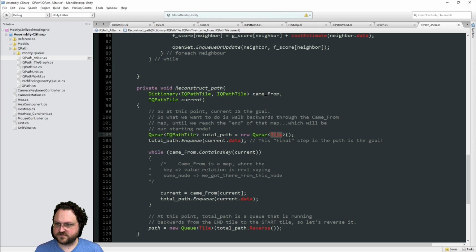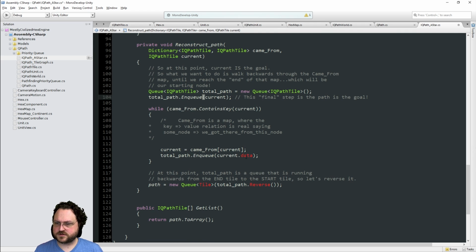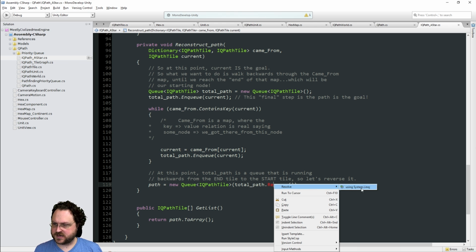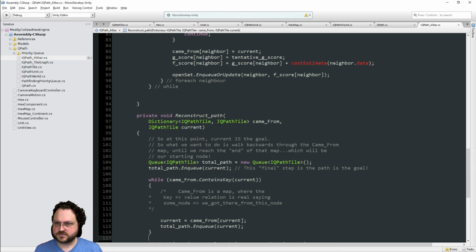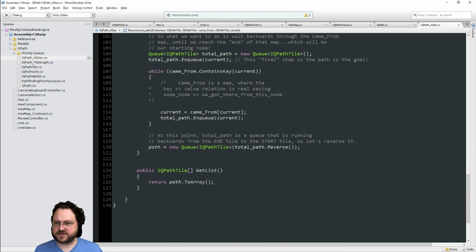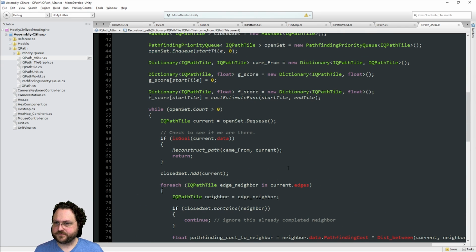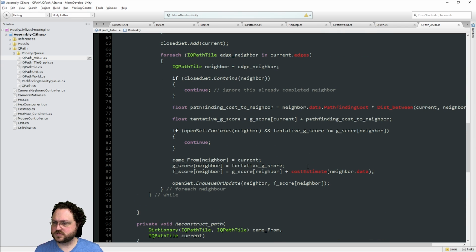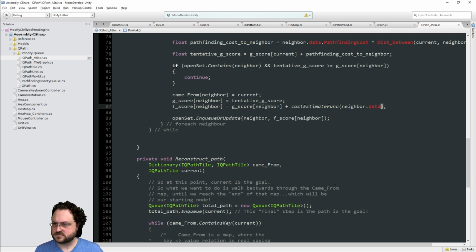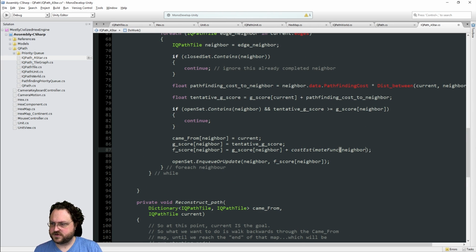Q of these, Q of those. Current, not dot data. Q of those. Total path, not reverse. It doesn't work because we need to add system.link for that to work. Okay, there we go. So this is going to properly rebuild the path at this point and store it into path so that we've got that. Okay. Oh, we call this cost estimate func instead of that, for neighbor.